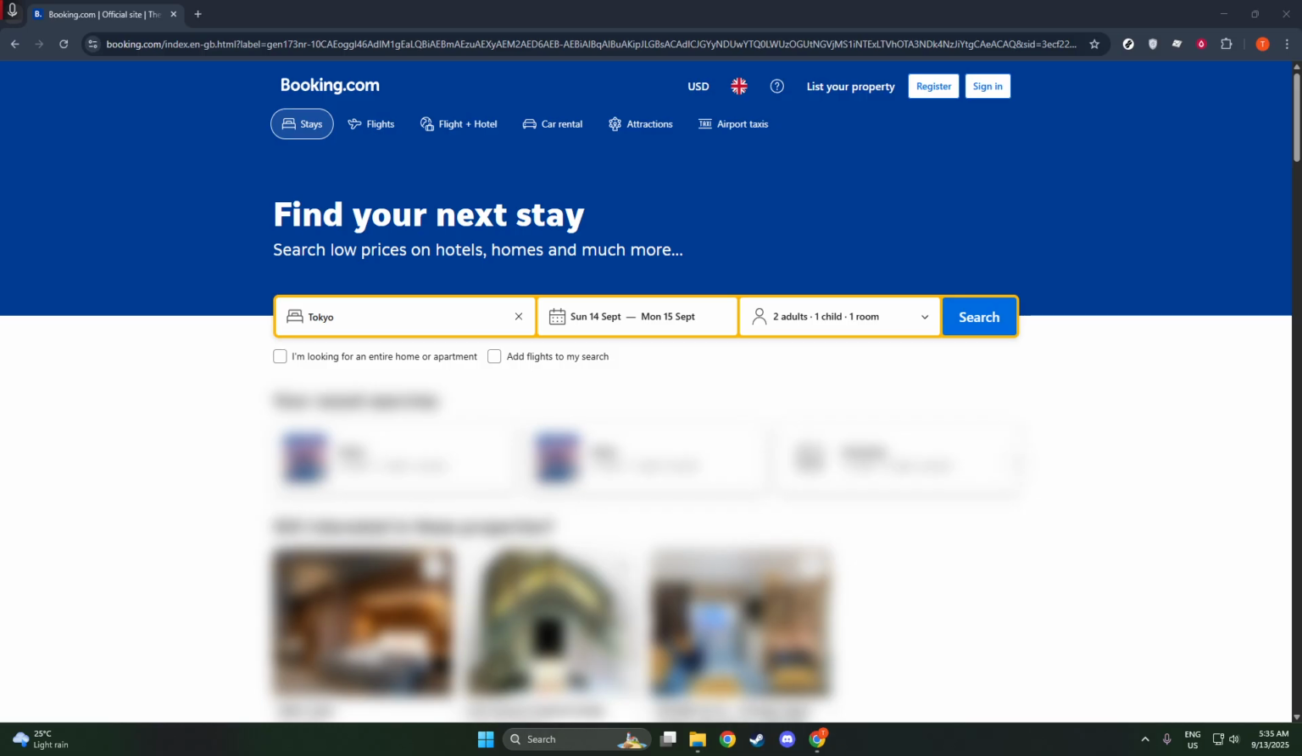To start, you'll need to visit the official Booking.com website. Open your favorite web browser, whether it's Chrome, Firefox, Safari, or any other, and type in https://www.booking.com into the address bar. This will bring you to the Booking.com homepage, which is your gateway to a world of accommodation options.